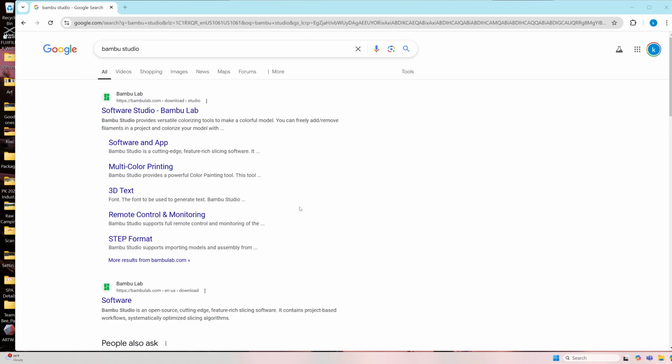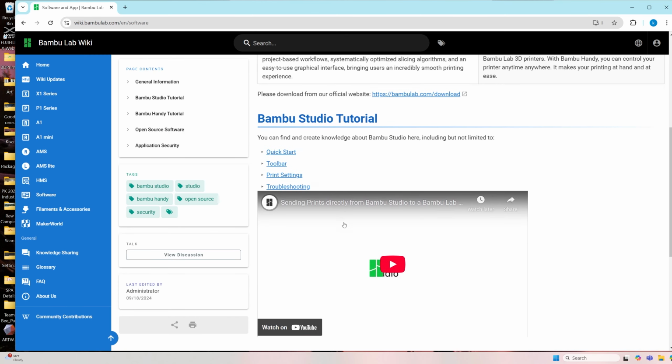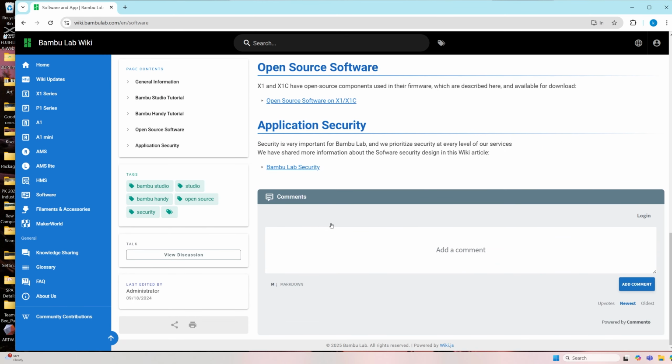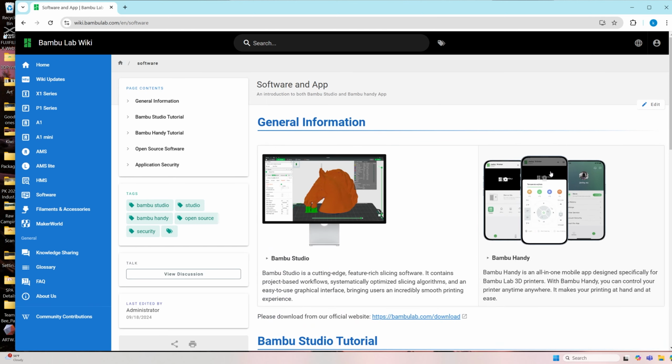All right, welcome everyone. So today what I want to talk about is setting up to 3D print using the Bambu Studio software. So let's go ahead first of all, and we just Google Bambu software or Bambu Studio, and then we go software and app here. And then what we're looking for is the downloads right here.